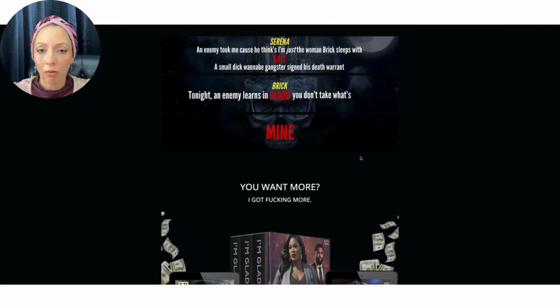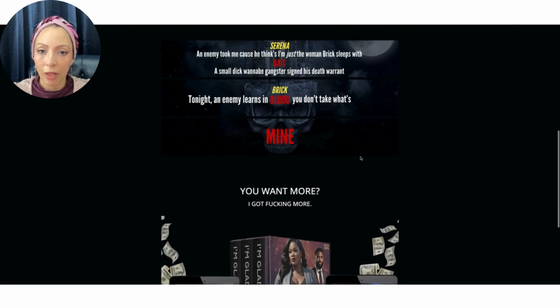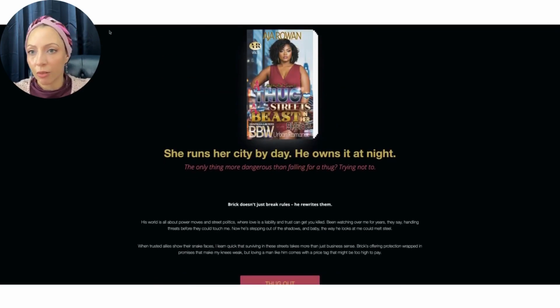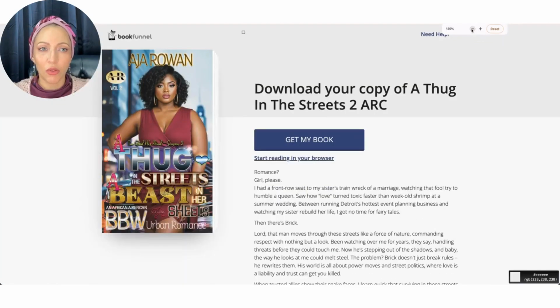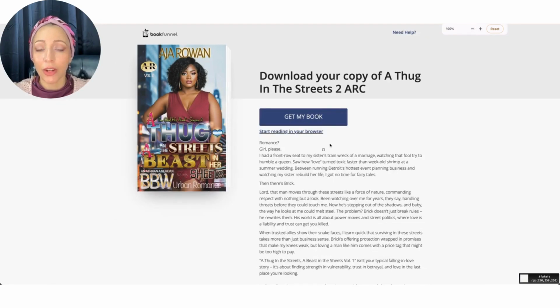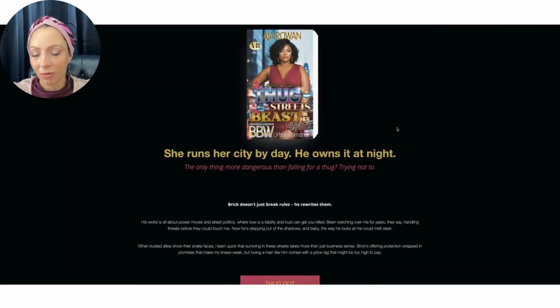There is nothing wrong with the business-like basic BookFunnel landing page design, but you can see the difference in the emotional impact. It's almost too happy looking. I don't know. It looks very corporate. That's not what I'm trying to go for. This looks like I'm going to read about a beast in her sheets, and that's what I want.